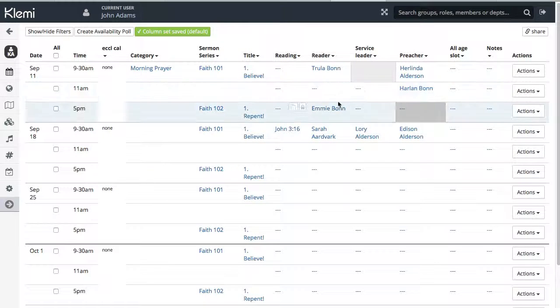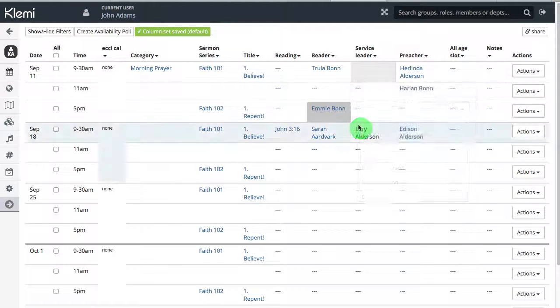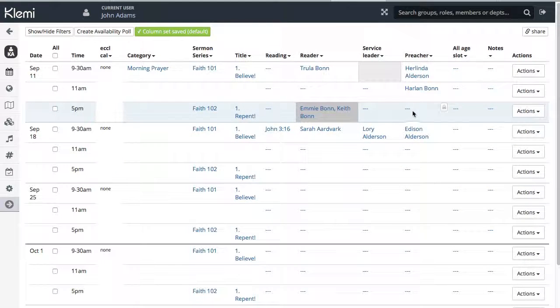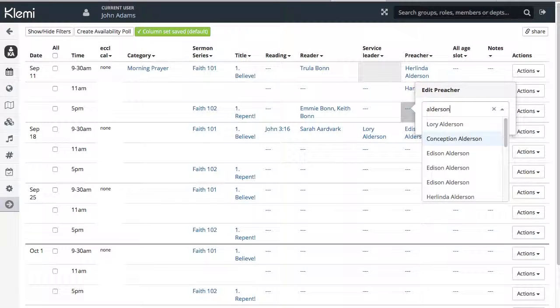And one more thing, you may have noticed these two columns are not behaving exactly the same way. That's because the reader column actually allows you to assign multiple people to the job. So Keith and Emmy could have that job. That's because the reader column has been set to be a role where you can assign multiple people. The preacher column only has one person. So once I've chosen one person, that's all I can do. If I then want to add another person, I've got to overwrite the one that's there already.